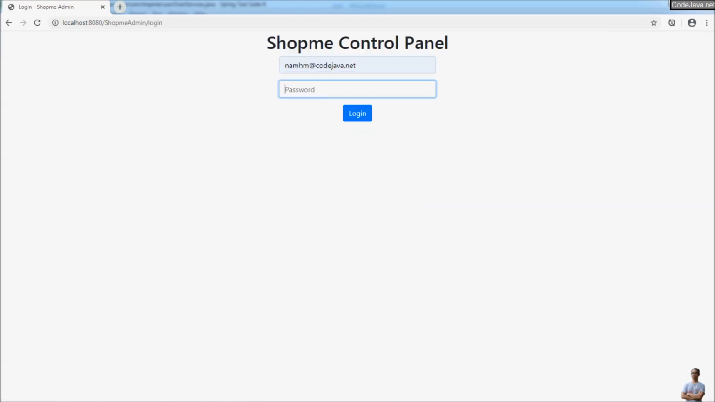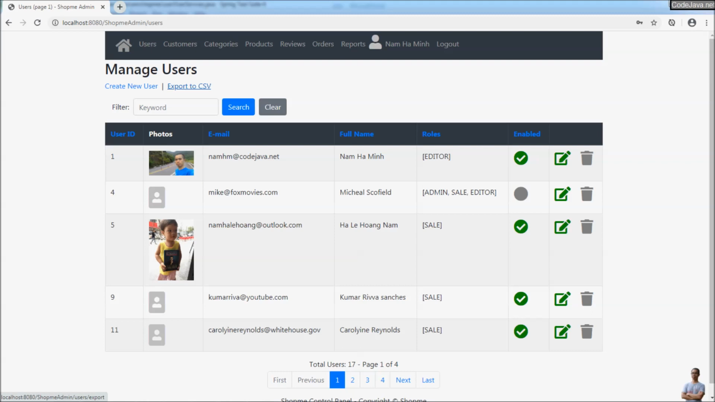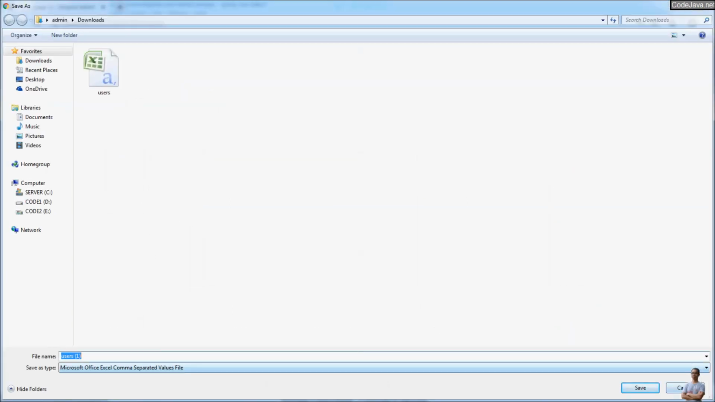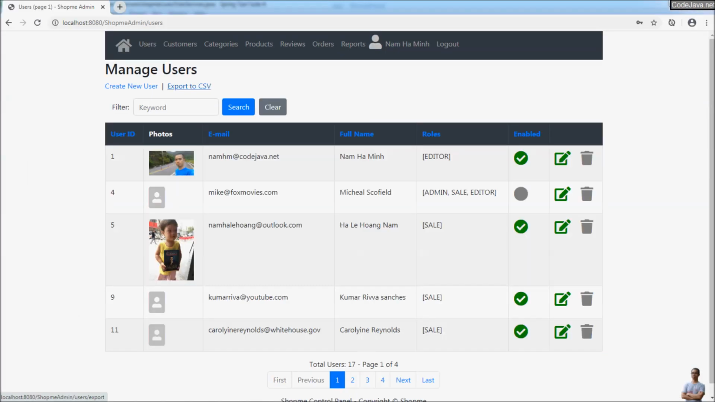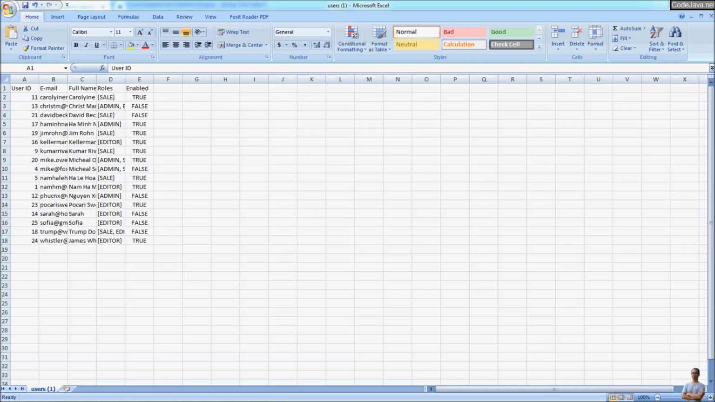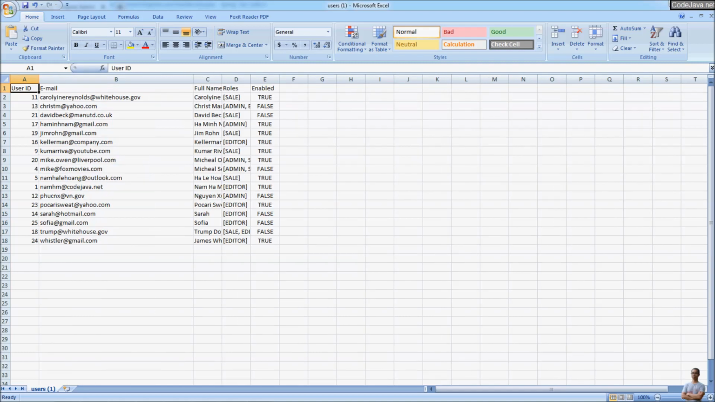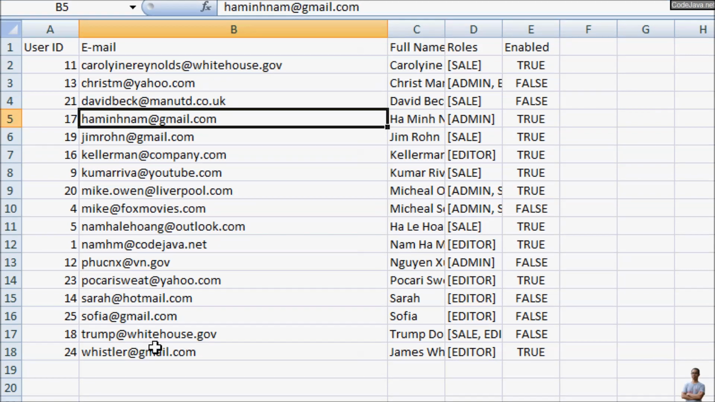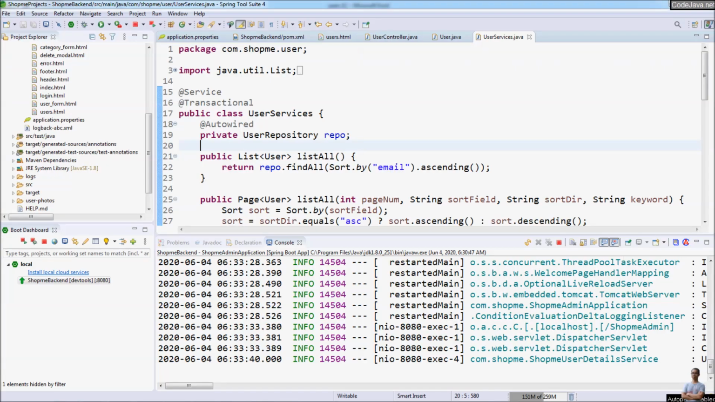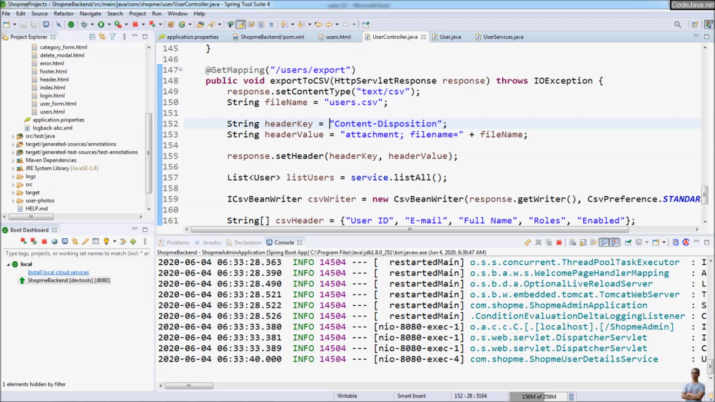You need to log in again because the application has been restarted. Now, export to CSV, and this time you see the file name is appended with the number 1 because it is the second file. Open, and you can see in the exported CSV file, the list of users is now sorted by the email of the user in ascending order. You see, awesome, right? Now let's update the code to generate the file name based on the current date and time.